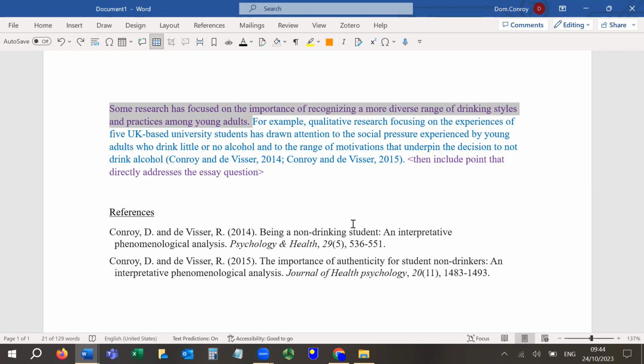Recent research has highlighted the diversity of young adult drinking behavior and how that's apparent in things like sober curiosity and transitions in drinking behavior and all those kinds of things. But our interest isn't just in these specific studies. Our interest is broader, isn't it? It's about making a point that's going to be used to address an essay question.